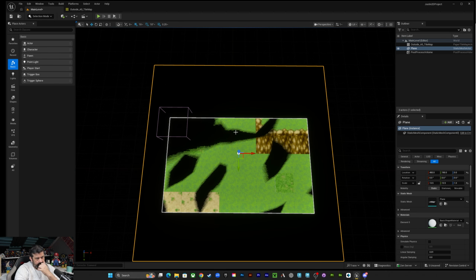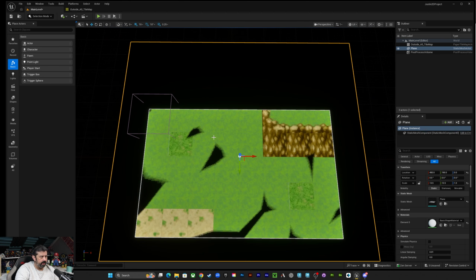Now this floor plane already has collision. But you'll notice you've got all this Z fighting here, right? So it's fighting for render space on the exact same level as our tile map. Well, that's not a problem. With your plane selected, we're going to just search for visibility.